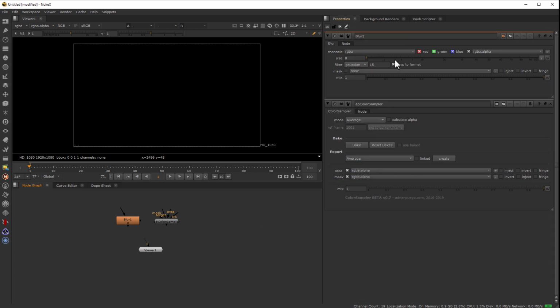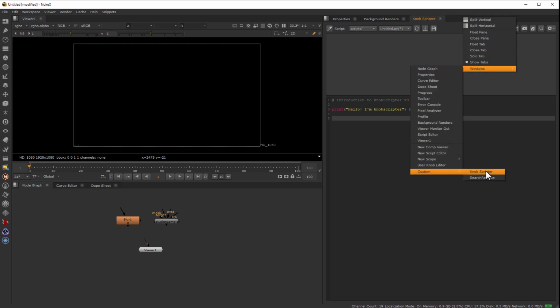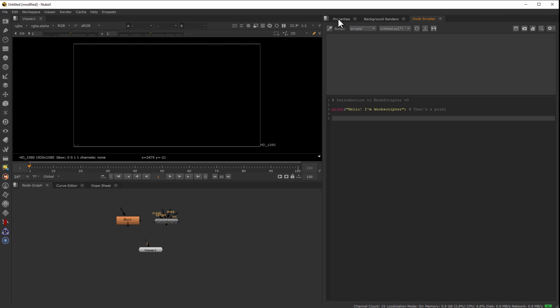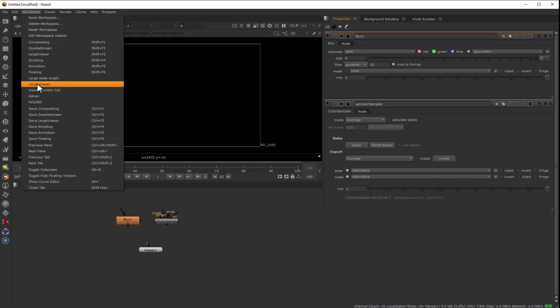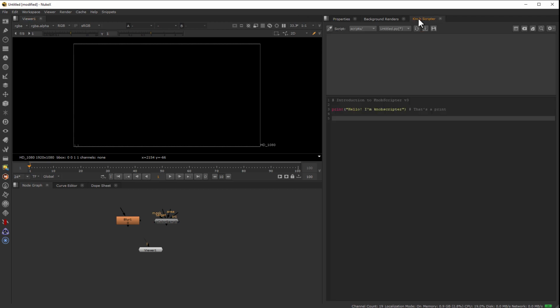It's a tool that lets you pretty much replace Nuke's script editor, and as you can see, it can be docked into a pane. Like you can go here in Windows, custom KnobScripter, and then you can save one of the default workspaces. So when I do compositing, it comes by default with the KnobScripter. So that's pretty much my script editor.